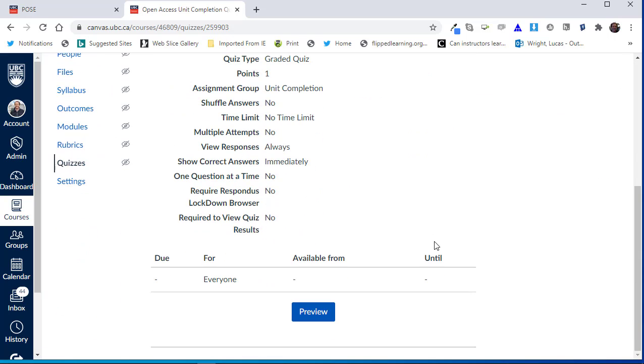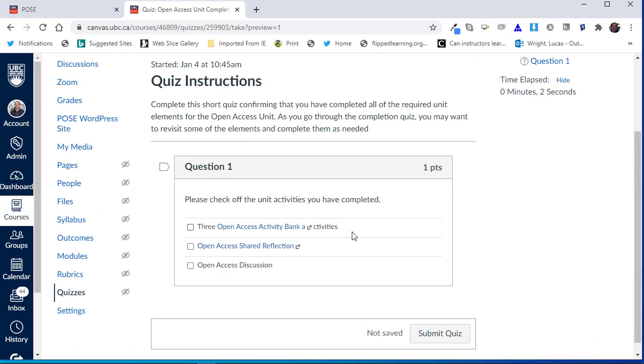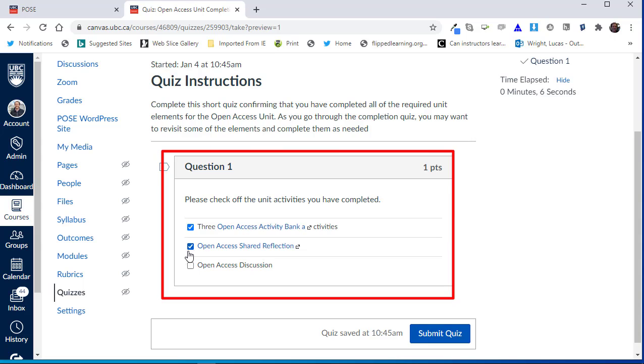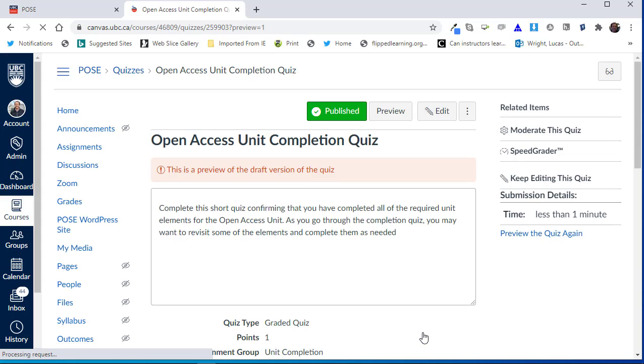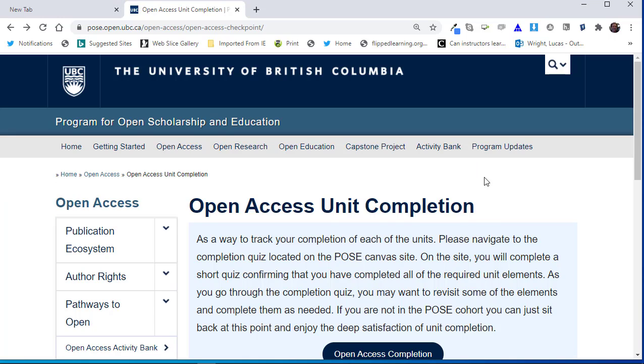Completion or whatever the module's name is. You'll click on Preview, and you'll now check off everything that you've done in the unit to show that you've completed it. And we've included links if you want to go back into the unit and make sure that you've done something. We're now going to submit the quiz, and this will tell you that you've completed the different elements. It will also tell the facilitator that you've completed these elements.